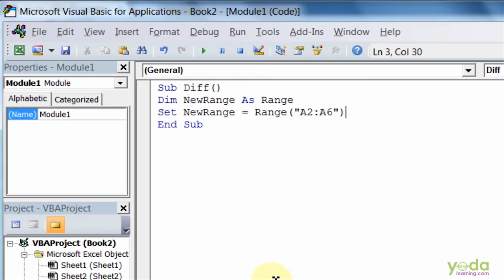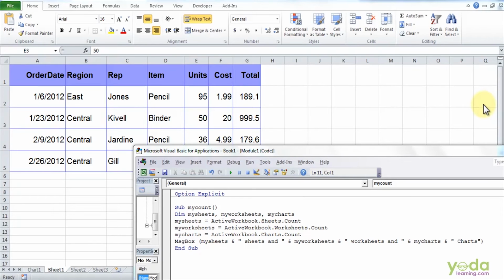The code, however, is pointless as we are not doing anything with this new range. In our next video, I will demonstrate how to use these two keywords simultaneously. Thank you.